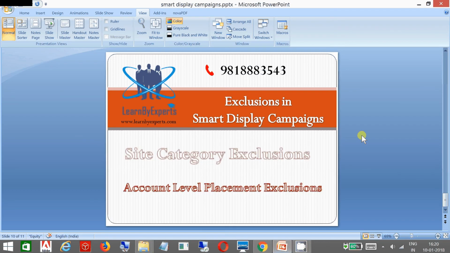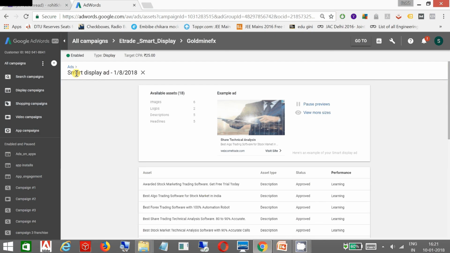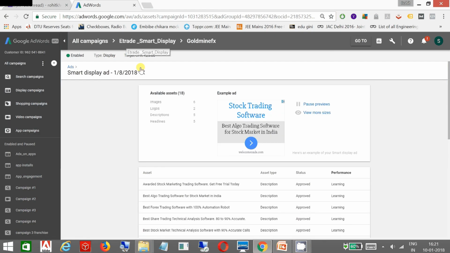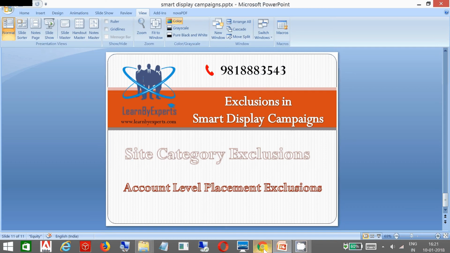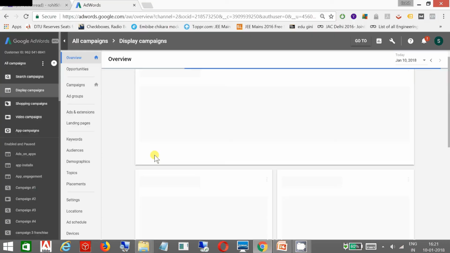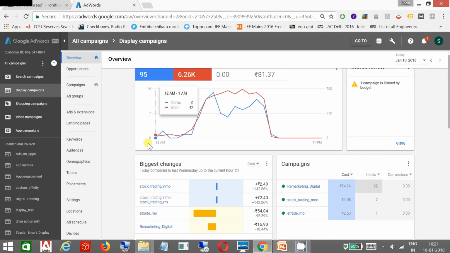So these are the reports, and you can use exclusions like site category exclusions or account level exclusions for those placements. Now, if you want to see the placements, the websites and apps where your advertisements are appearing, and you want to eliminate some, you can click on placement.